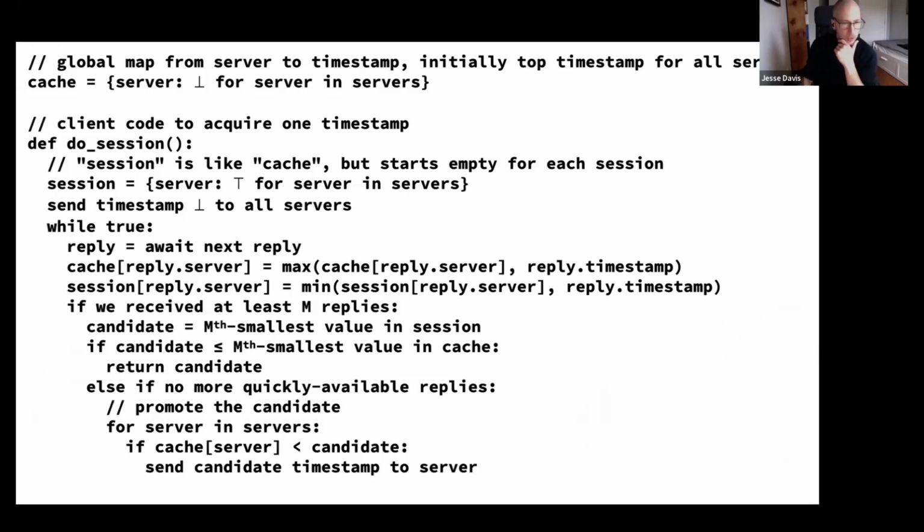we now do something called promoting the candidate, where for every server that might have a smaller timestamp than the candidate, we send the candidate timestamp to the server to make it increment. We don't wait for its reply. We just go back up to the top of the while true loop and continue processing replies as they arrive.